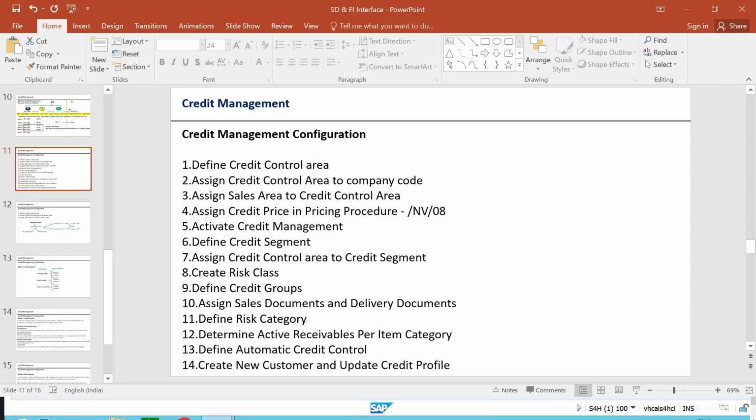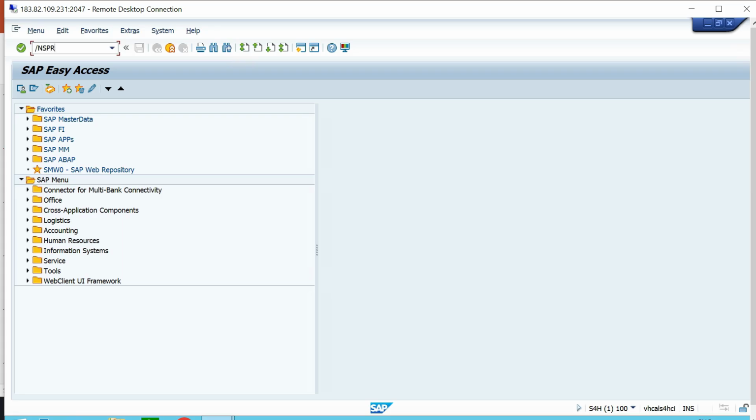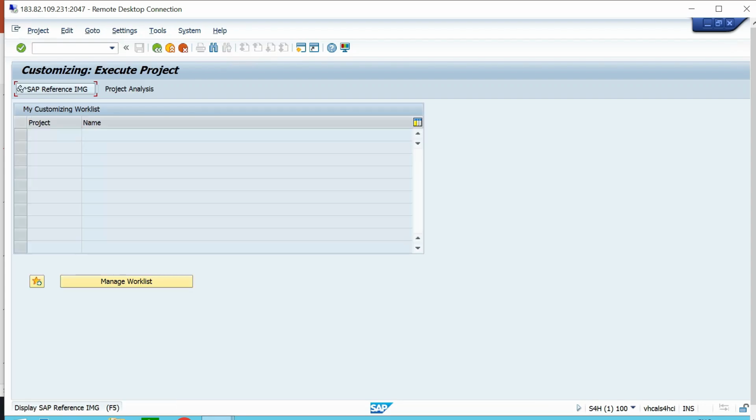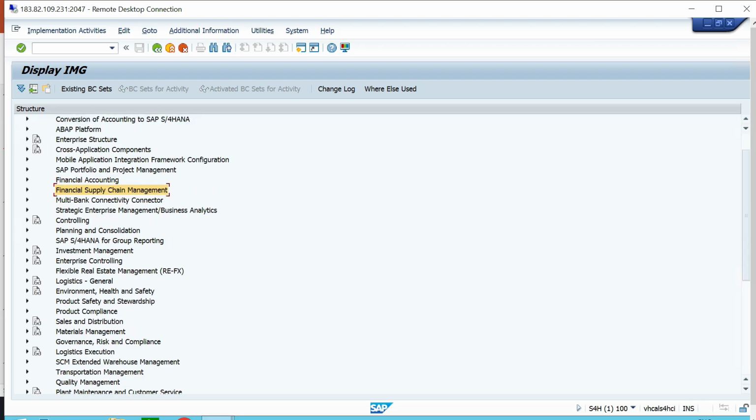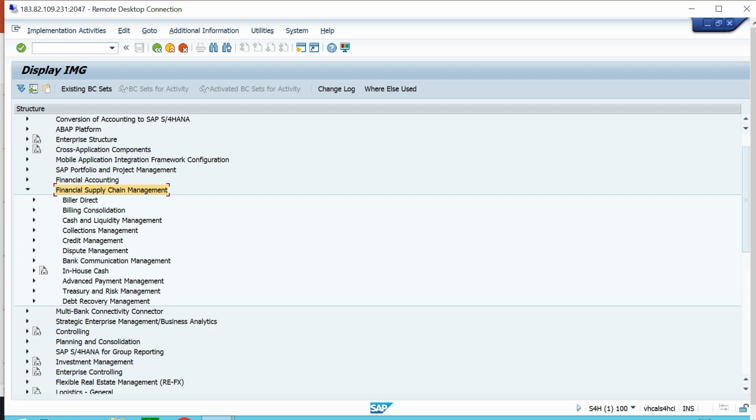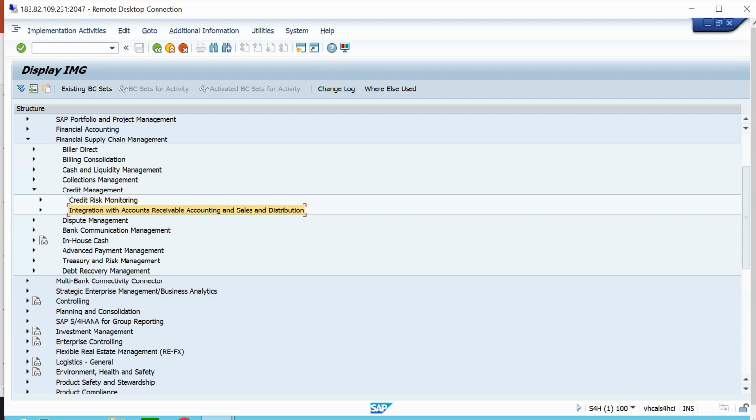In the credit management configuration, the first step we created the credit control area. Second step, we assigned it to our company code. Step number 3, assign sales area to credit control area. Go to SAP /n SPRO, enter SAP reference IMG, go to financial accounting, go to financial supply chain management for credit management configuration. Here go to credit management. Under credit management, integration with accounts receivable accounting and sales and distribution.